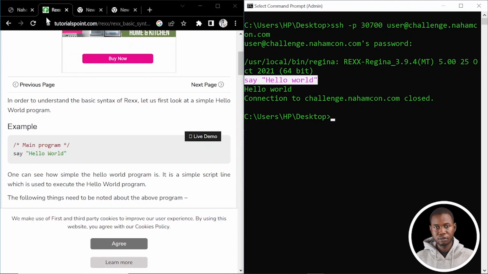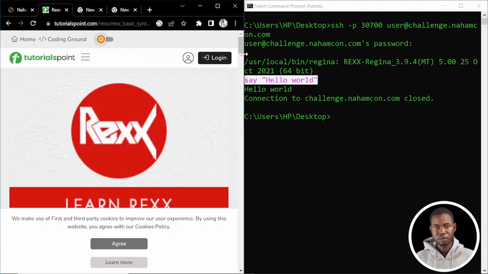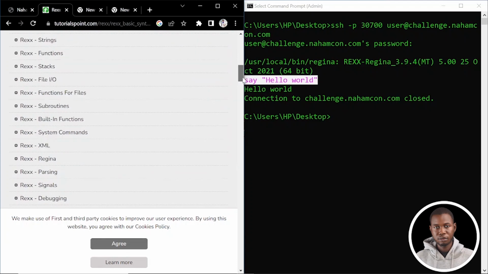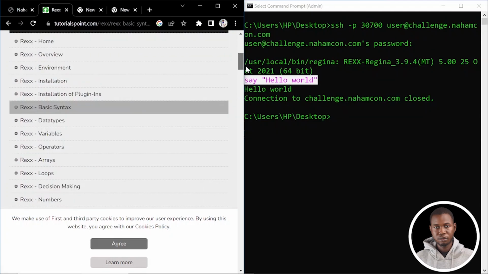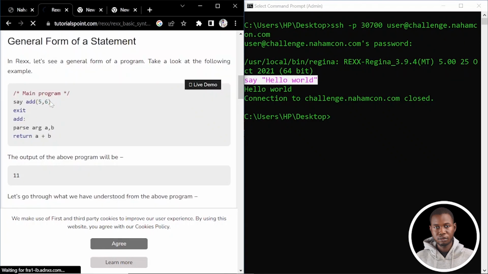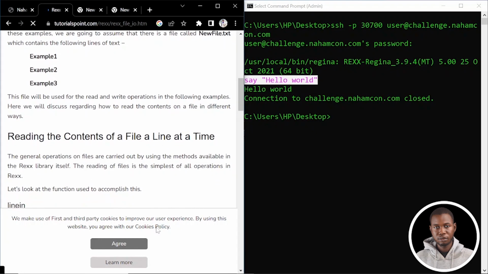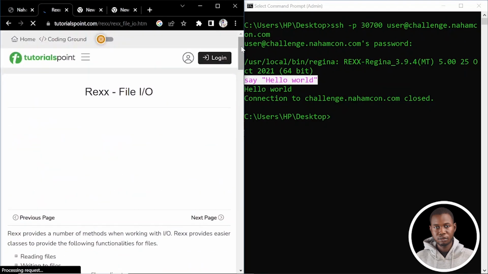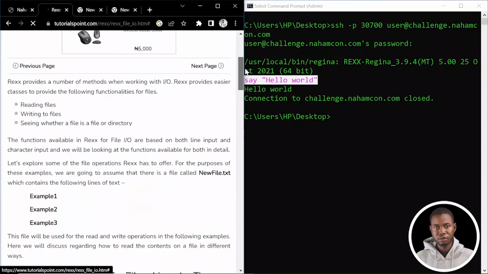So we're just going to head straight up. I'm going to look for something that has to do with handling of file input and output on Tutorialspoint right here. And if you scroll down here, we have something on that. It says REXX file input and output, and we're going to take a look at the basic command, how we can view a text file or a random .txt file using REXX.